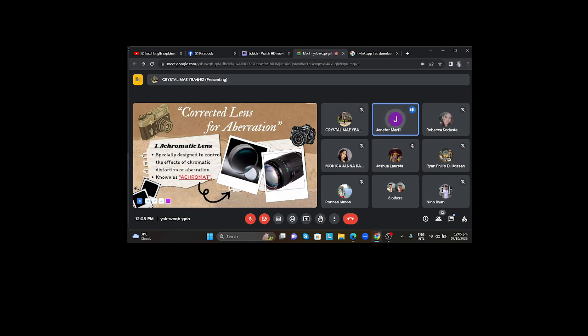the two wavelengths, which are generally the colors blue and red. Let me show to you guys. So this is how a chromatic lens looks like. And we can see that the wavelengths or the colors are scattered or separated. That's why it really creates unwanted colors in the image.